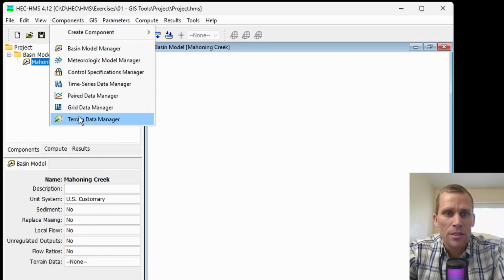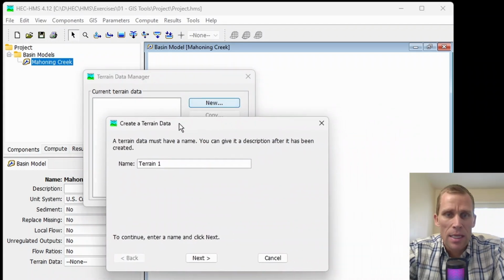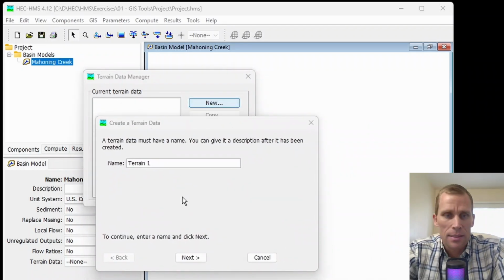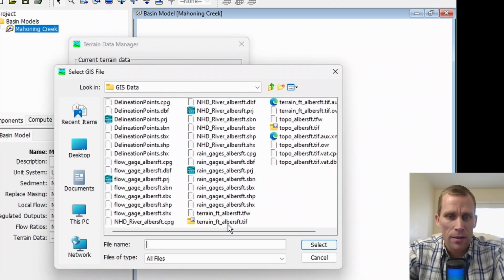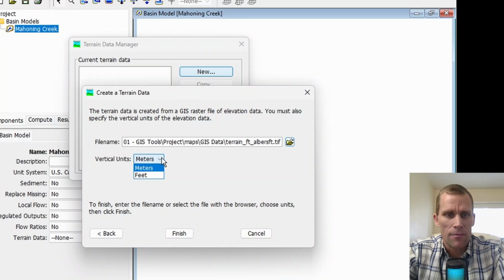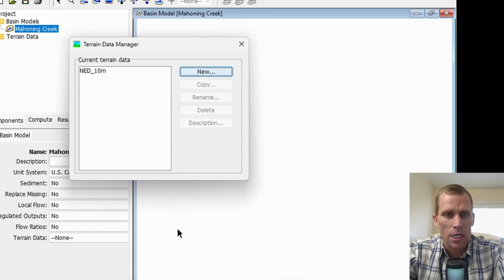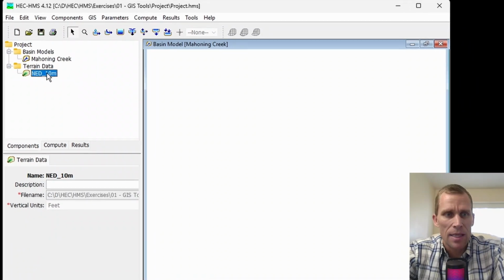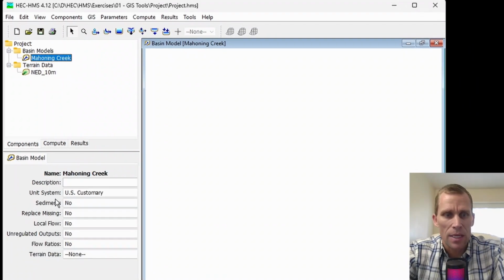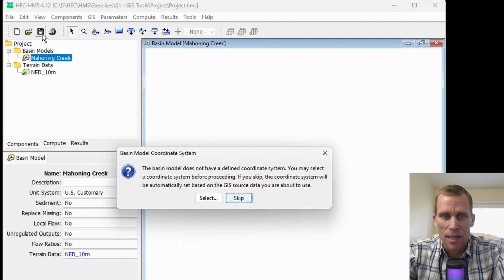So I'm going to go to Components, Terrain Data Manager, and then click New. Then I'm going to call this ned_10m, and then navigate to the file, the terrain feet Albers feet TIFF, and then select. For the units, it'll be feet, and then finish. Okay, so the terrain data has loaded up right here, and now we just need to make that connection. So I'll select the Mahoning Creek basin, and then down in the terrain data, select ned_10m, which is our terrain data, and then click the save button.